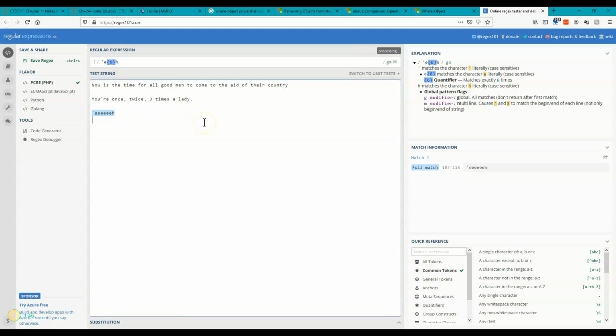Now, if I had something like this with 5 E's and then an H, and I wanted to distinguish between the two. I want it to match this one, but not this one. Well, I've done that here. I've said, well, it must have 6 E's and an H. What would happen if I did one with 7 of these?